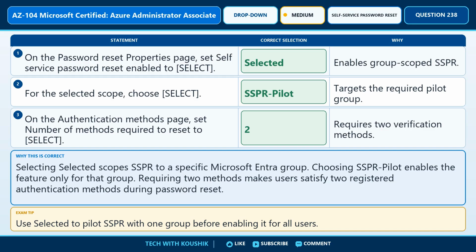The correct value for Statement 3 is 2. Requires 2 verification methods. Remember this distinction for the exam. Use selected to pilot SSPR with one group before enabling it for all users.